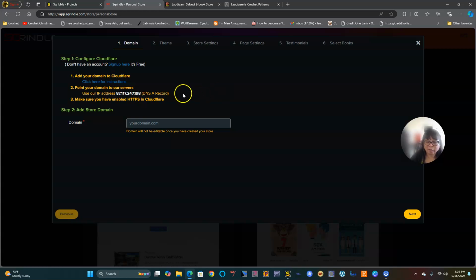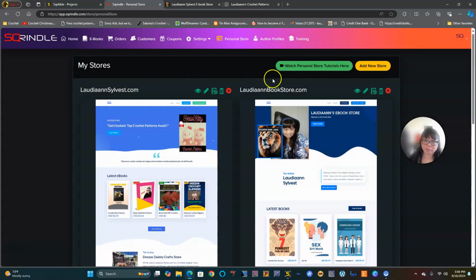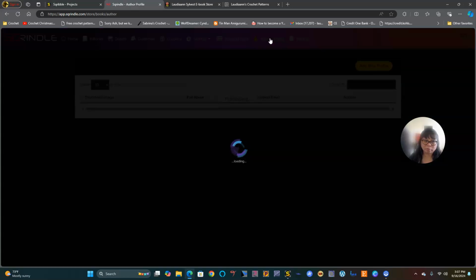But now I can see all my stores because I had to go back in Cloudflare. Don't forget your username and password with Cloudflare, because you're going to have to log back in and see what's going on with your website when you can't see it. Just go to Cloudflare, try to figure it out, and then before you ever call customer service at Sqribble. All right, so that's how you do your personal store.